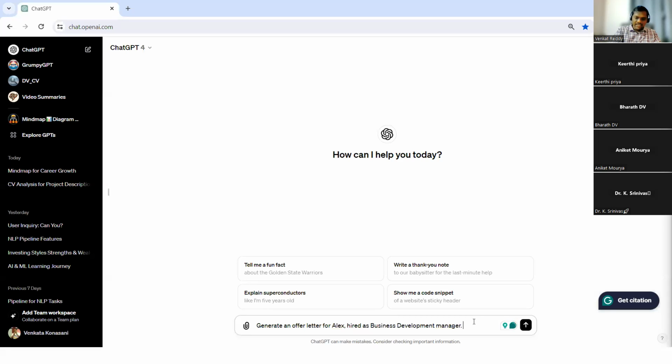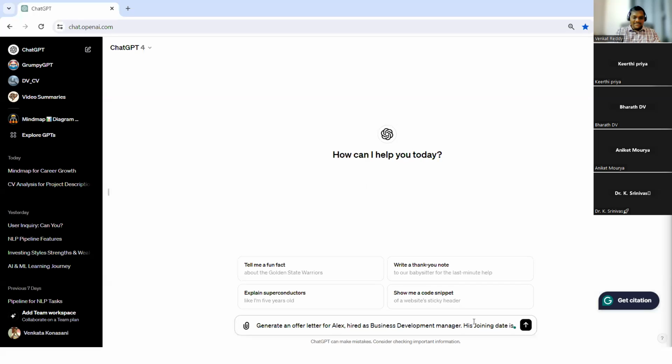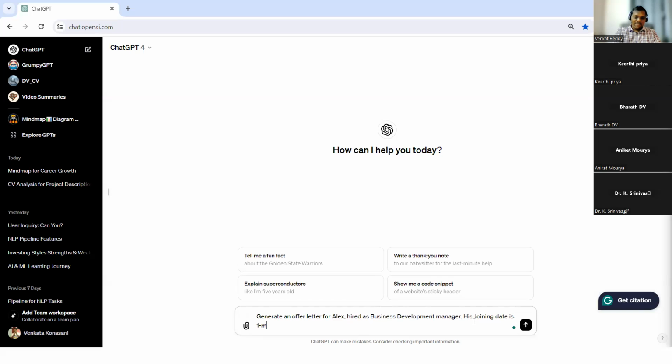His joining date is... basically we don't want to do anything after this. It has to be so perfect that we just copy paste it and send it to Alex. His joining date is 30 February, because Alex is fictional. So it is like 1st March, and then 2024.